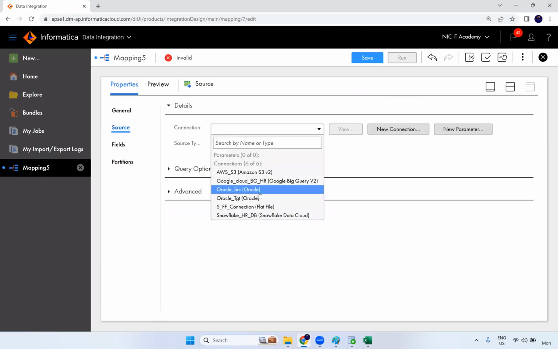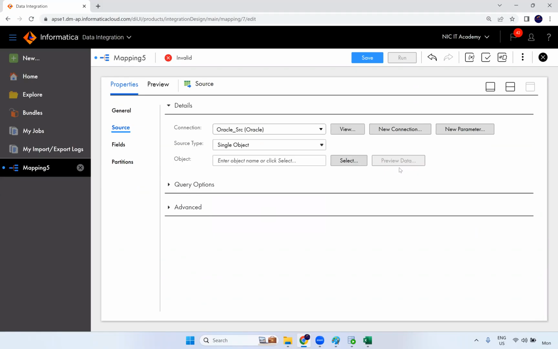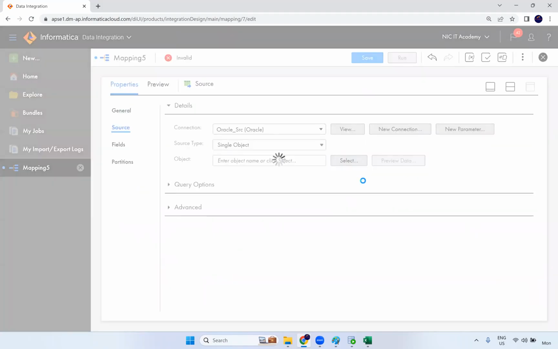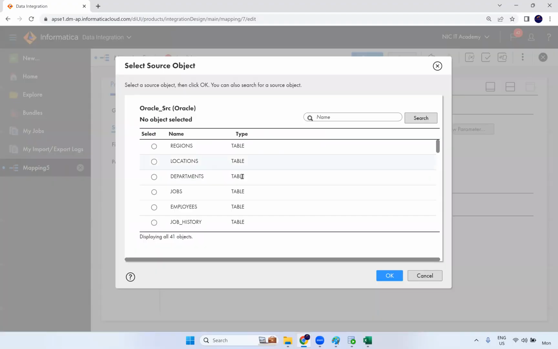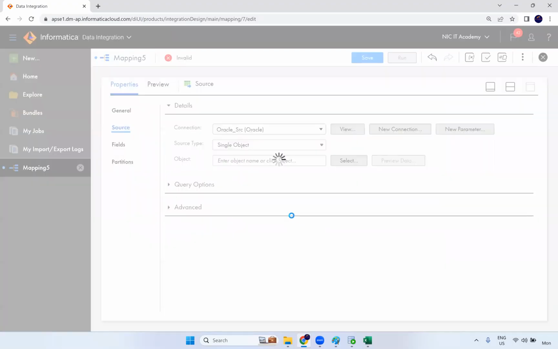So rank transformation also will take so much time to compare each and every record. If you have a larger volume of records, yes, rank will take more time to compare. So performance-wise, it will get impacted. To improve the performance, we can use a sorter transformation before rank.